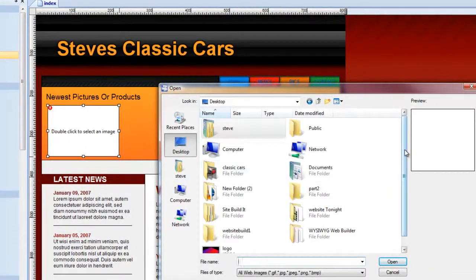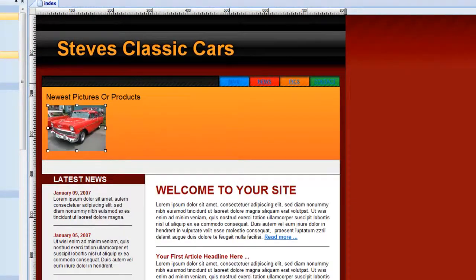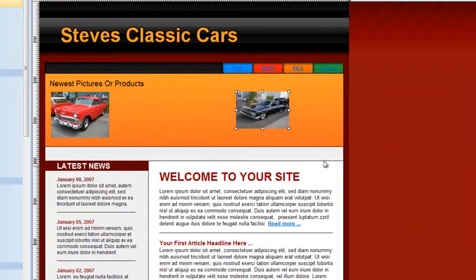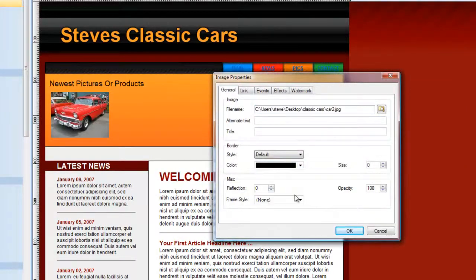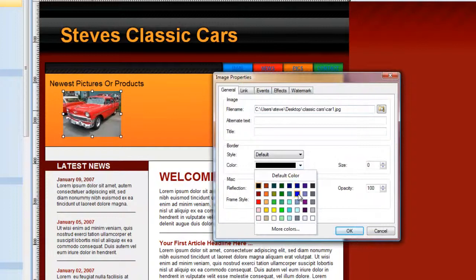So we're going to go over to our classic car folder, pick one, and we're just going to grab one more here because we're going to make up a photo album afterwards as well. So we can change the size of it back and forth. We can also double click it and put a border around it if you like. Okay, so let's do this one here as well really quickly.